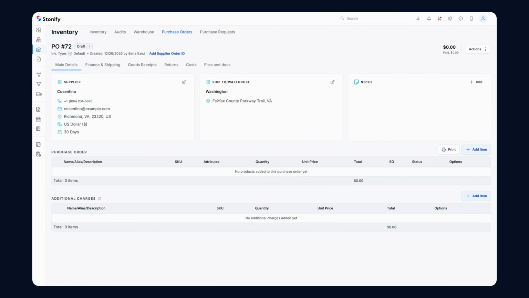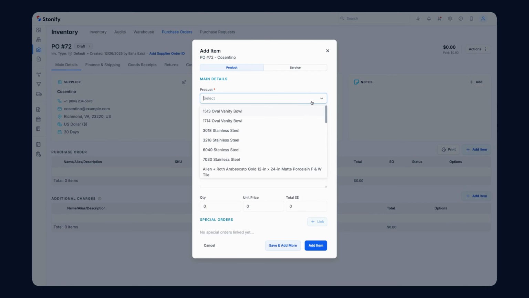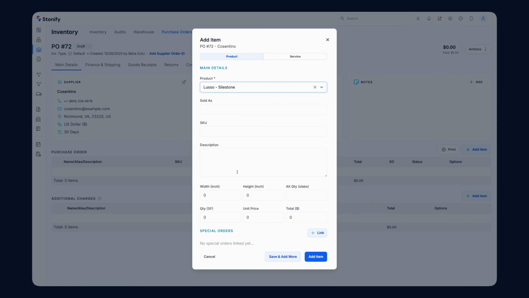Once the PO is created, the header shows main details, finance and shipping, goods receipt, returns, cost, and files and documents. In the main details, we see supplier information, the shipping destination, and notes. In the purchase order, we add our products and services to be delivered to us. Products and services are added directly to the purchase order.